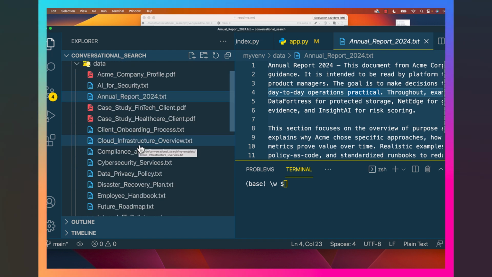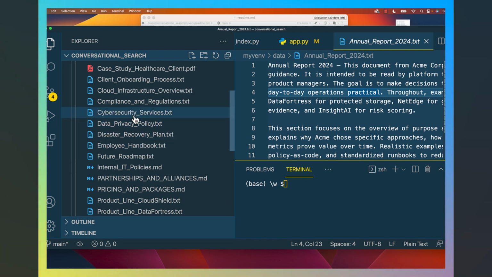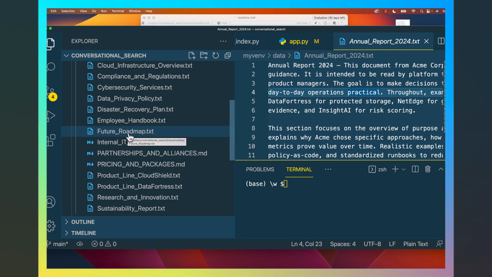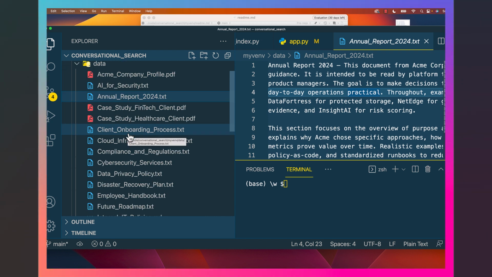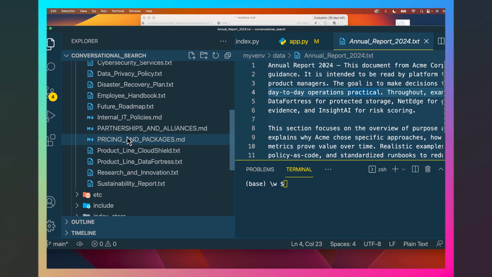There are also instructions on how to onboard a client, what is the cloud infrastructure overview, why do we need cybersecurity, how to do disaster recovery. So basically, this is information about the company called Acme Company, who specializes in AI security. It has the testimonials from the client, the information about what the company does, what is their future roadmap, what are their internal policies, what are their products, and things like that. So it's information about the entire company, right?